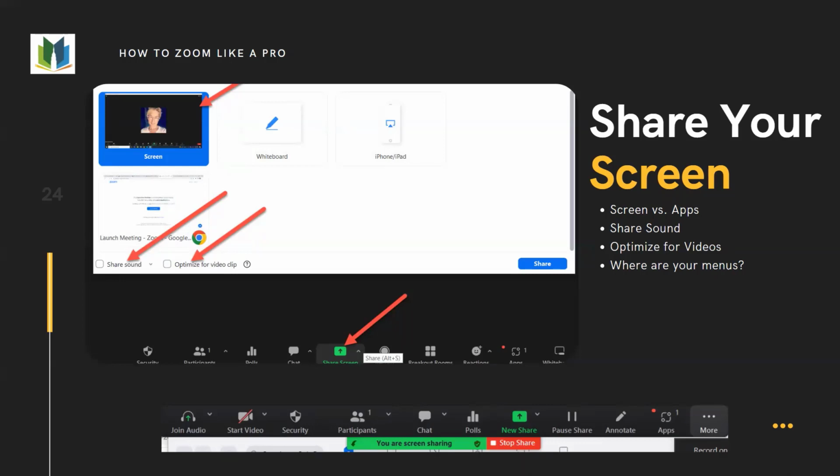But whatever you choose to share, you'll want to be aware of these two check boxes down here. If you'll be playing a video or an audio file at some point during your presentation, let's say you want to show a video clip from YouTube, you will want to have these checked. Have you ever been in a meeting where a presenter plays a video during their presentation and no one can hear it? That's because they didn't check these boxes.